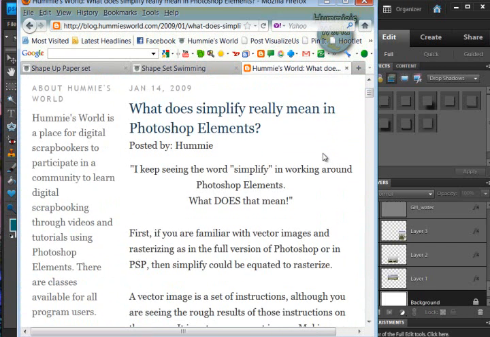And before I go forward, I want to talk about what simplify means in Photoshop Elements, and also rasterize and vector. I know those may be some strange terms to some people, but it's going to help you understand the importance of the various files that are offered in these downloads, so that you can make an educated decision on which ones to use and which ones you want to keep.